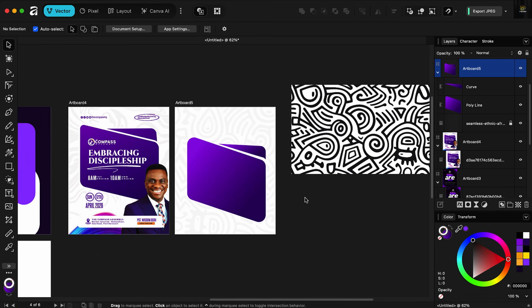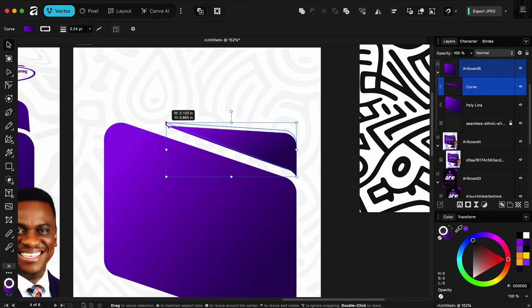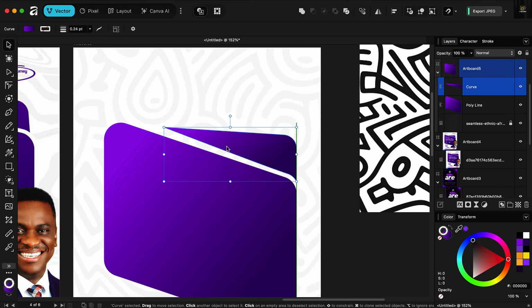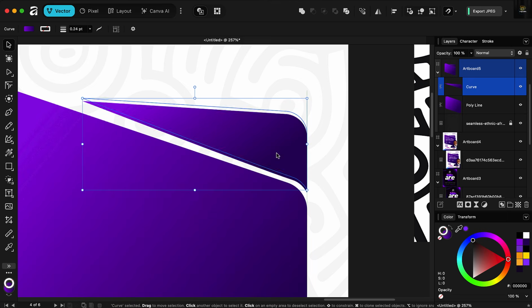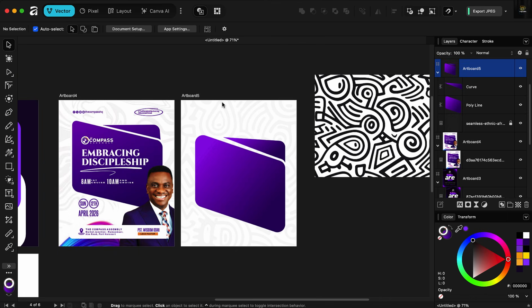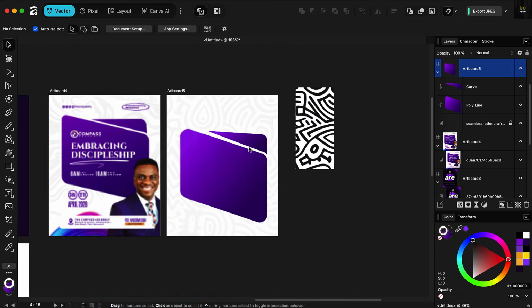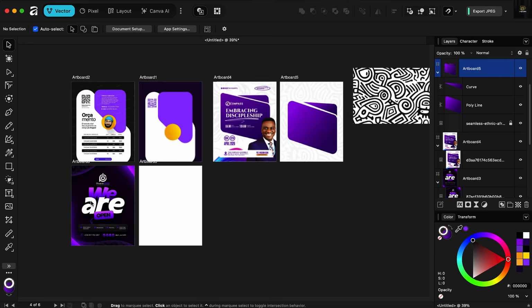And every other thing is just your text, your images and text. You can then extend this and move it closer like this. And you're good to go. Easy peasy. All right, moving on to the next one.